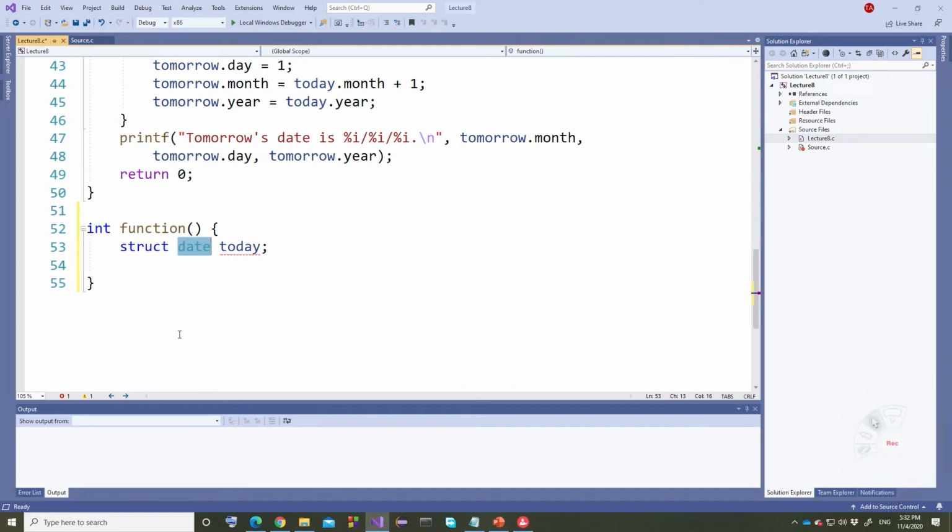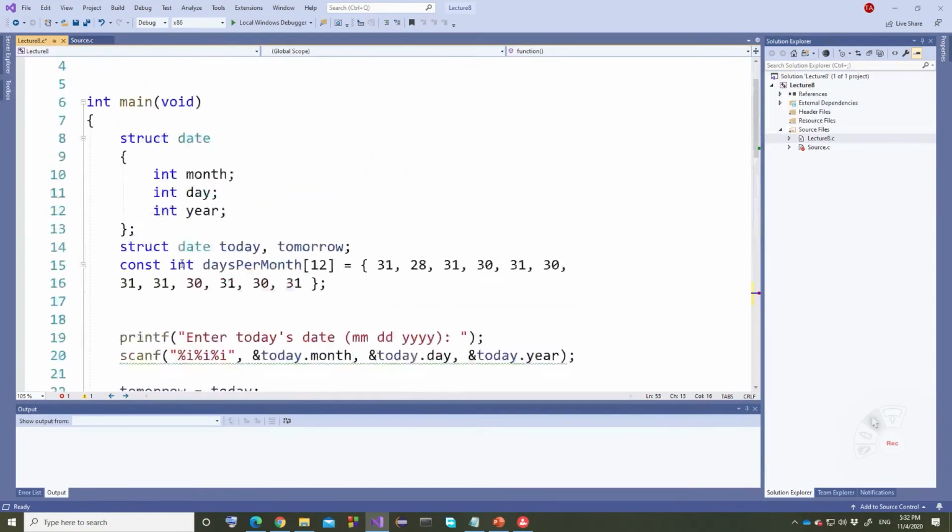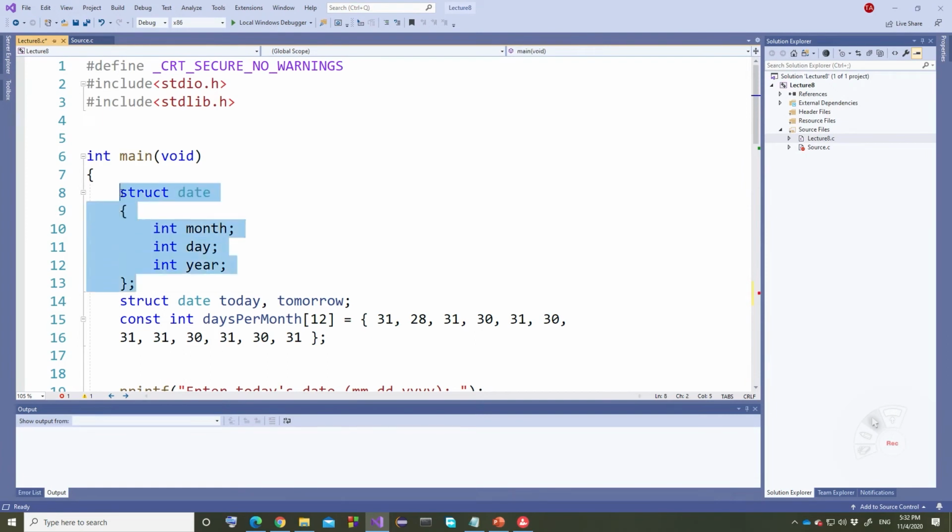Why don't I know this date structure? Because this date structure is only defined inside the main function. So I need to put this outside of the main function if I want to use this structure to define variables in another function. Okay, so this is the first stage.